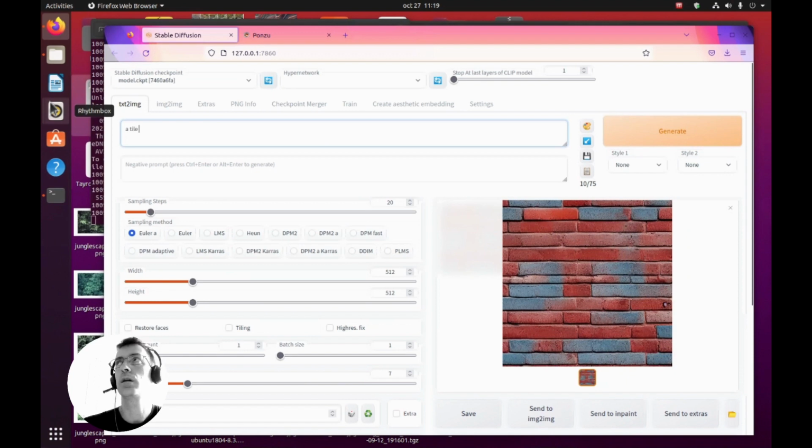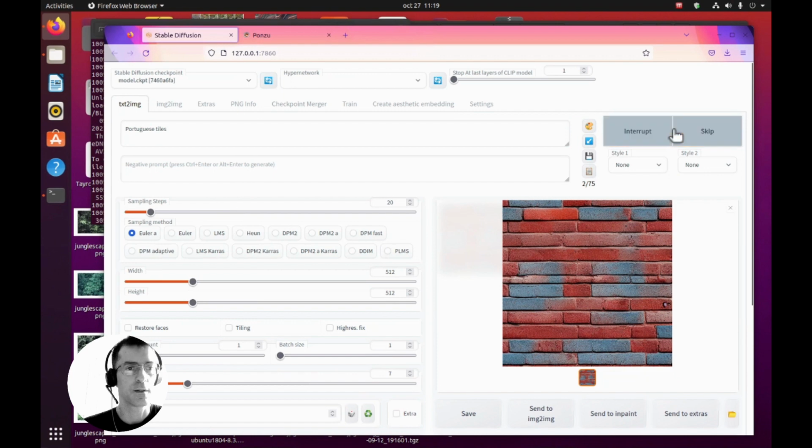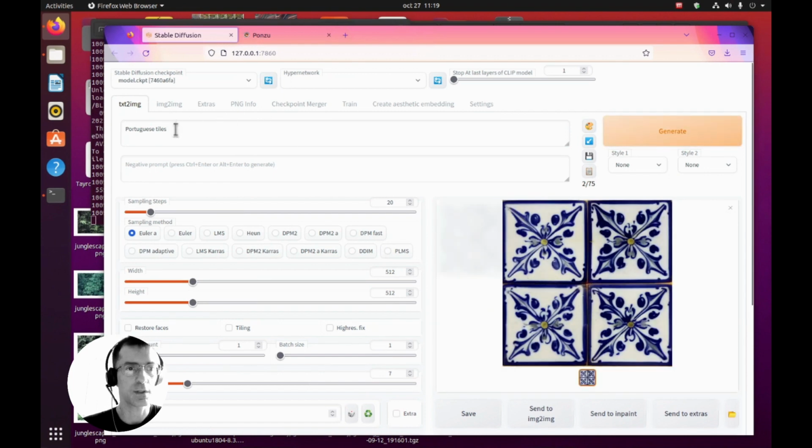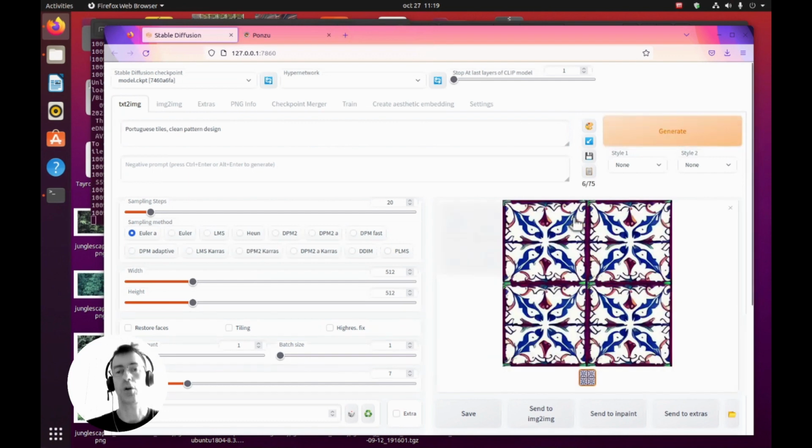Or a tile wall with, let's make it Portuguese tiles. Okay, so it works with tiles. Let's say clean pattern design. So as you see, there's a lot of talking and interrogation with the model to try to get what we want, right? So if I say I want a floral pattern, modern, with a pastel tones color scheme.